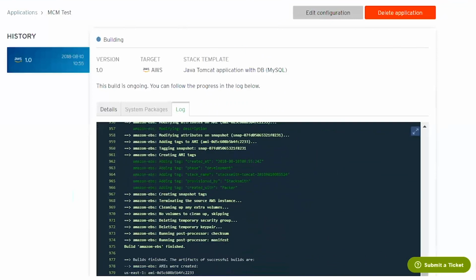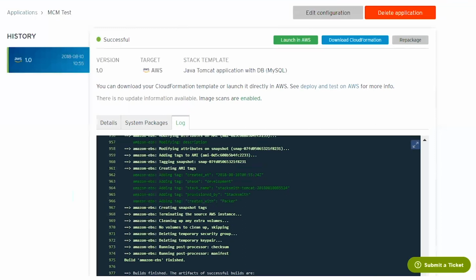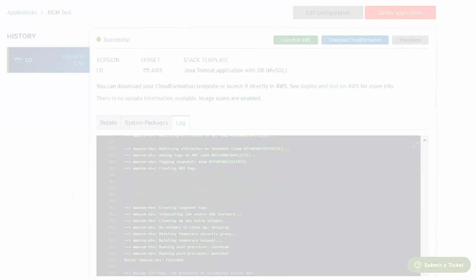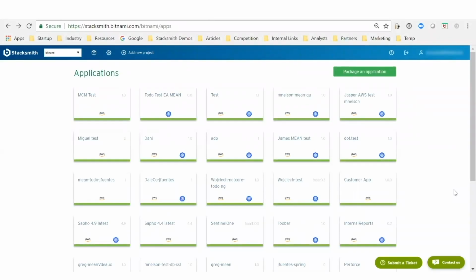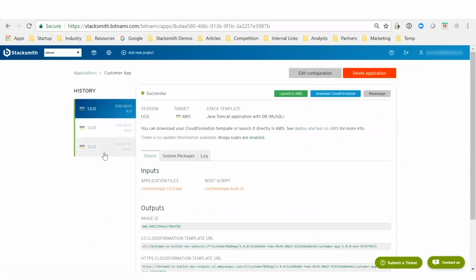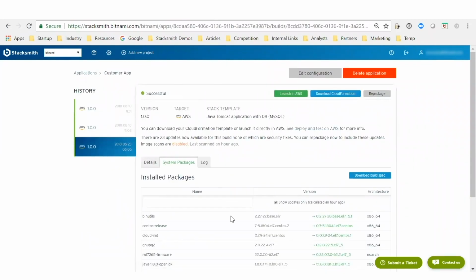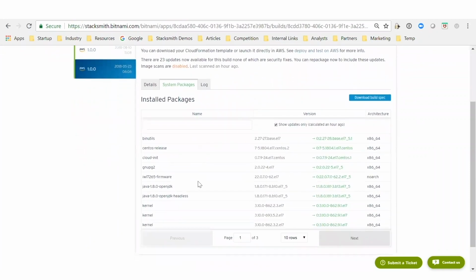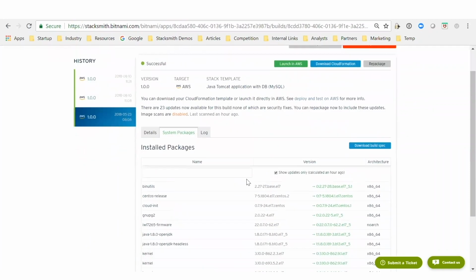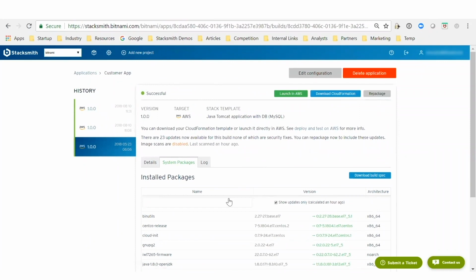Now let's talk a bit about maintaining your image and keeping it up to date over time. To do so, I'm going to switch to an application I packaged some time ago. During the packaging process, Stacksmith creates a comprehensive list of all the system packages and components used to build your application. Stacksmith continuously monitors the sources of the packages and components, looking for security packages and version updates.